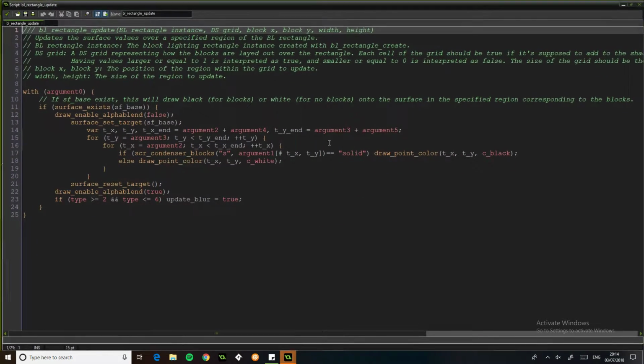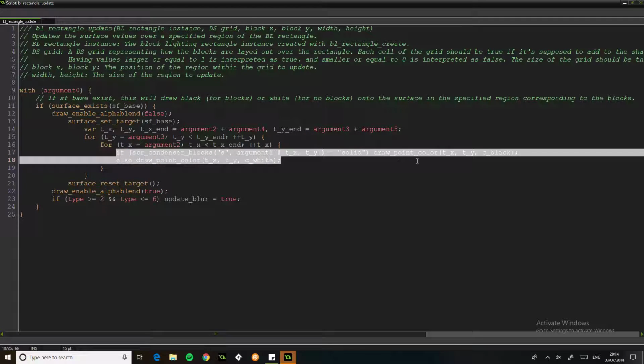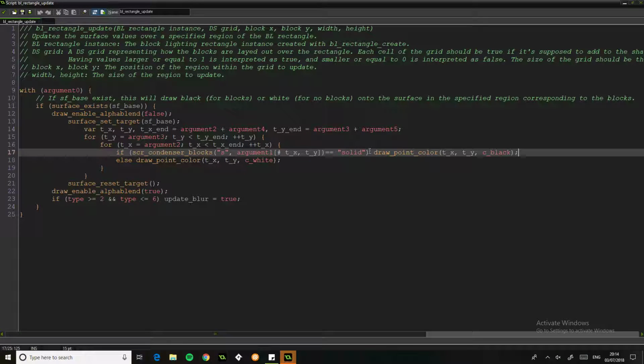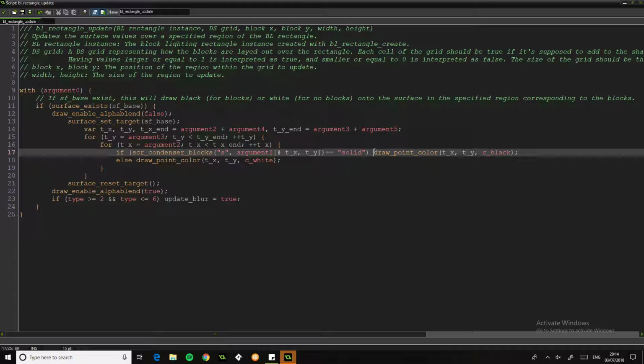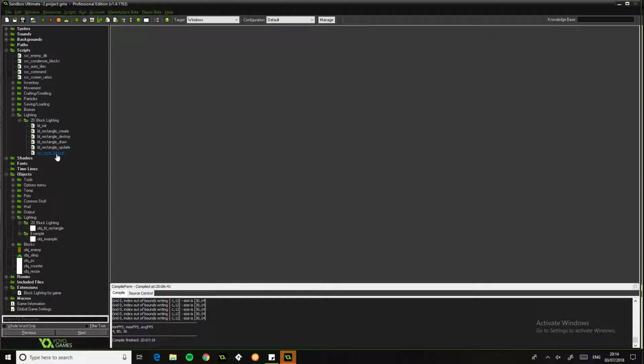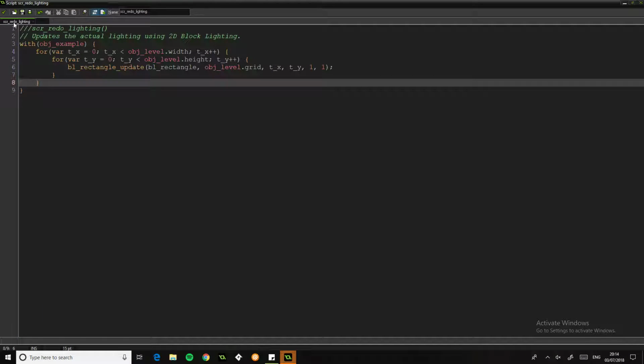In the update, again, this I think was just debugging almost, so just checking whether it's solid and drawing that point. I don't think this runs, but I'm not sure. It doesn't appear, so again I think that's kind of the same, and yep, this is also identical.